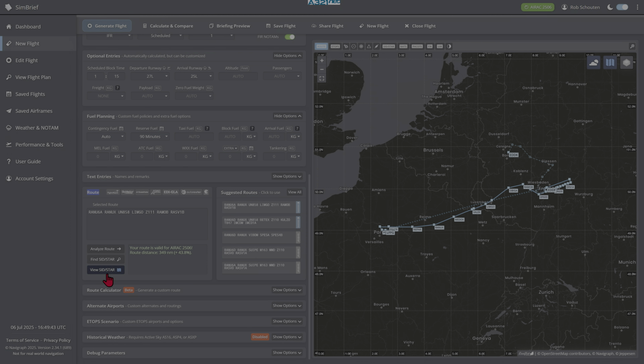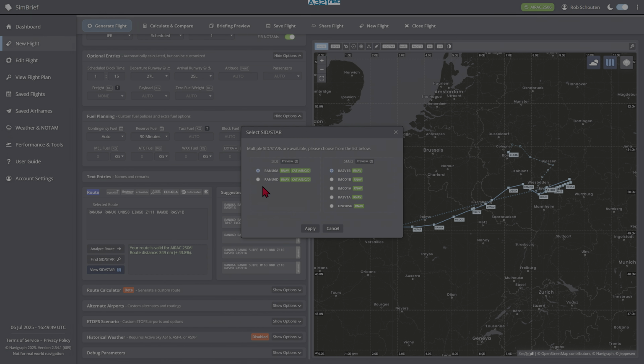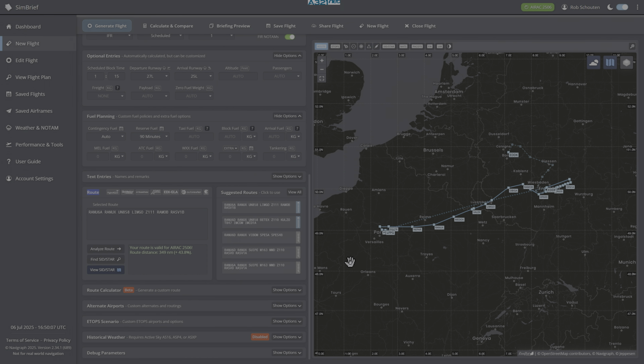We need to calculate that in our flight plan. So we do that by clicking the Find SID STAR. And you see SimBrief automatically comes up with a list of preferred SIDs and STARs. So we can leave this set to automatic. It's all perfectly right. And we click Apply. And the SIDs and STARs are integrated in our flight route.